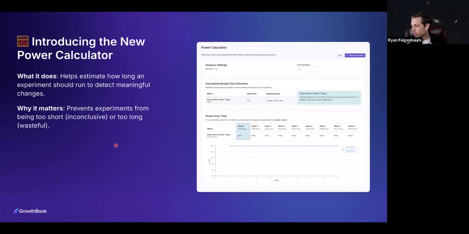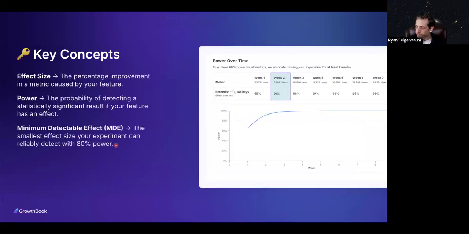It helps you so that you know if you're running an experiment too short or too long, and helps you find that nice middle. There are some key concepts that I'm going to share here because they're important to understand what the calculator is doing. It was also good just for me to write this out to have a sense of what's going on. But if you're an old hat in experimentation, this will all be very familiar to you.